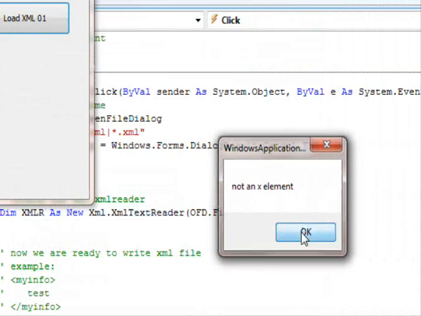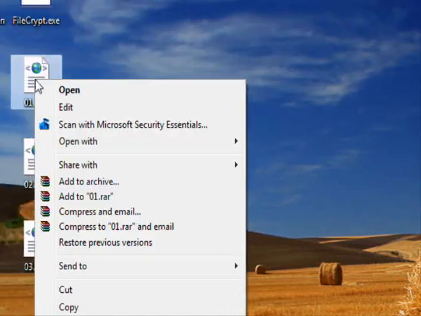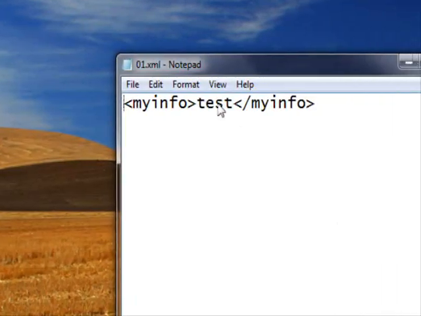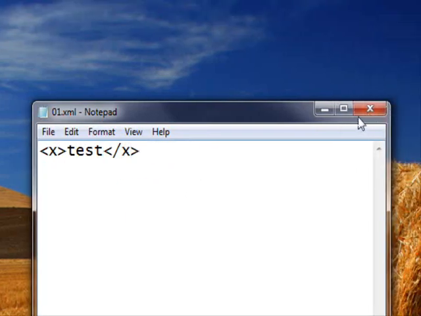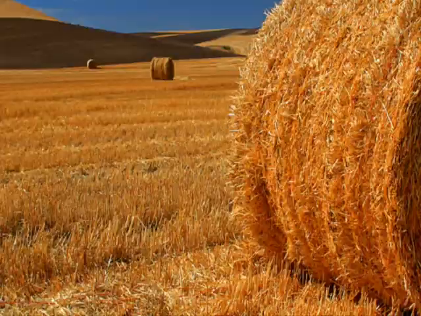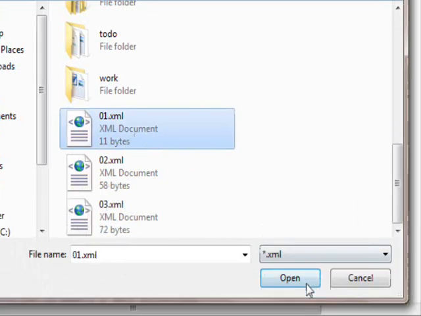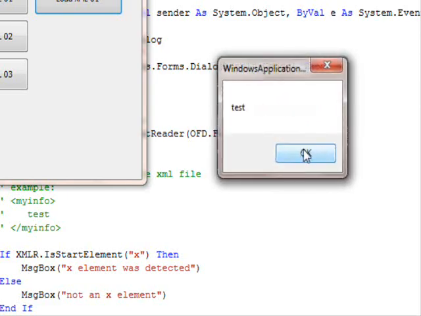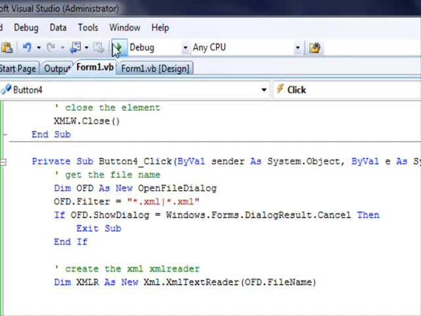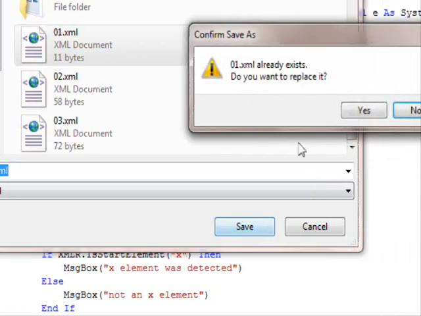Click here, sorry. So not an X element, but it's going to work and you will get the value. So let me modify the XML file itself. Right click here and say edit. So here this is going to be X and this is going to be slash X. So I'm going to close this. Sorry. So run this again. Click that and open. Now X element was detected. Now it knows that this is an X element and it's going to work as well. Okay, let me put the file the way it was, just in case.